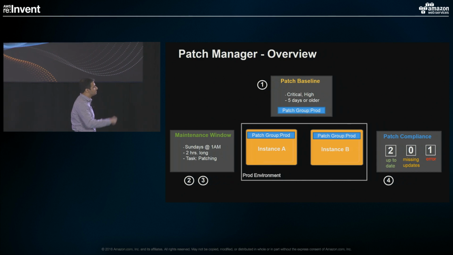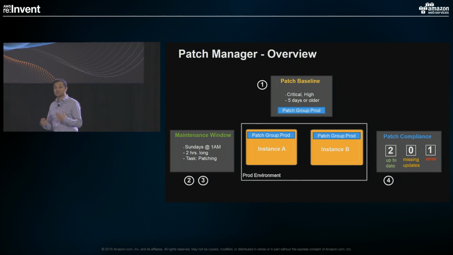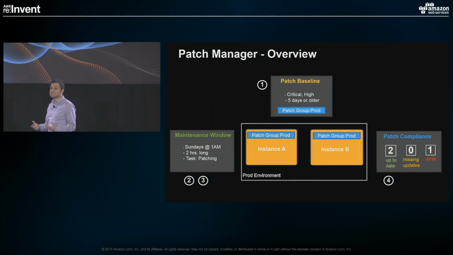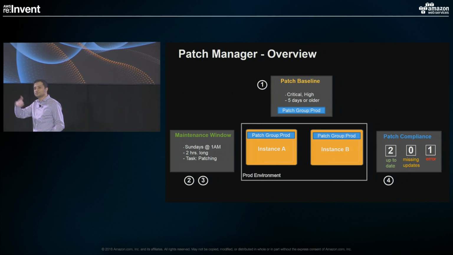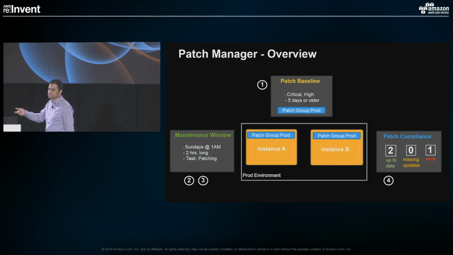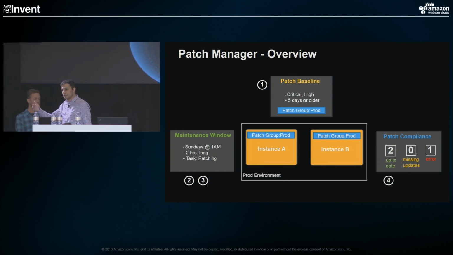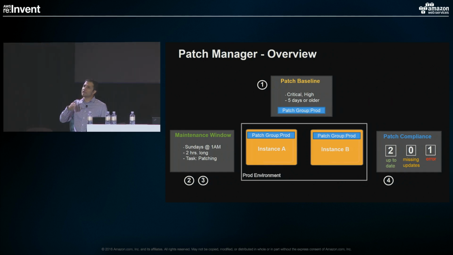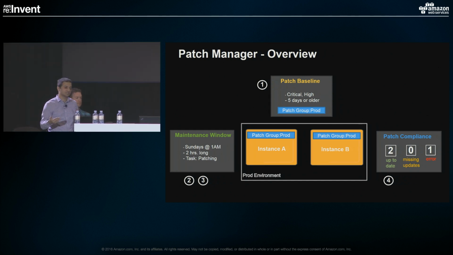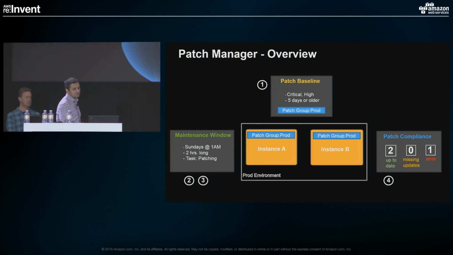So that's a baseline. The next step is scheduling the action or the task in a maintenance window. Maintenance window, as you'd expect, is essentially a recurring schedule. So you can say every Sunday or every Saturday between 12 and 3 a.m. I want to schedule my patches, and you get to define how long that duration is, as well as how long after the time period starts you want to stop scheduling more actions. So that's a maintenance window.